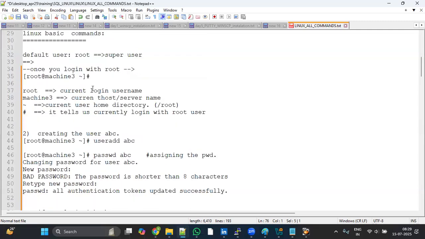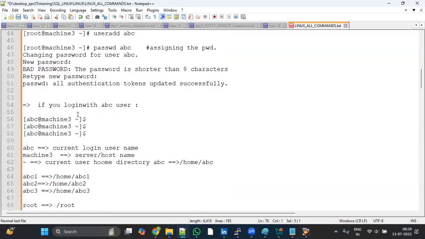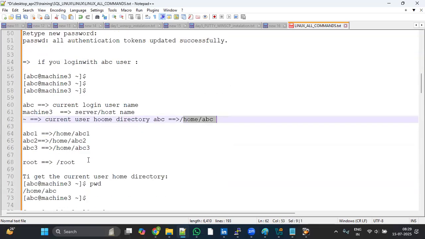Okay, so when you log in with the root user, the current location would be the current user's home directory, /root. When you log in with the ABC user, the present working directory is the ABC home directory, /home/ABC.